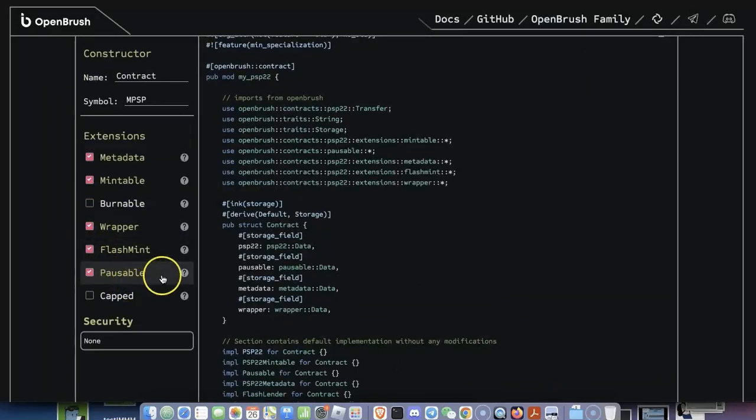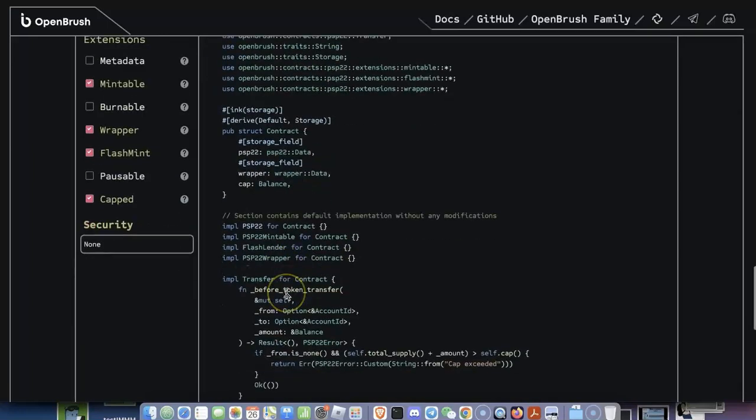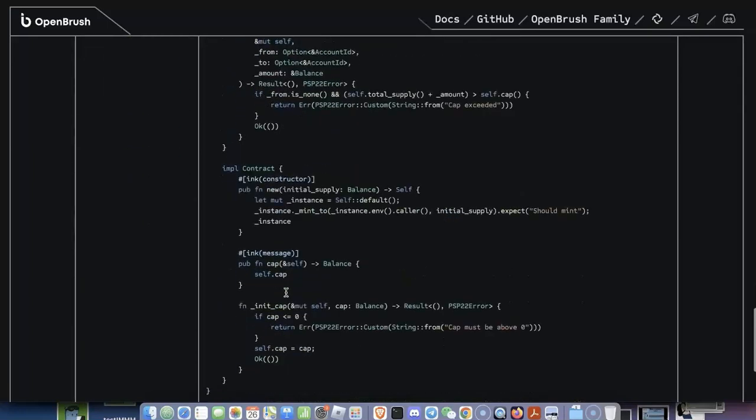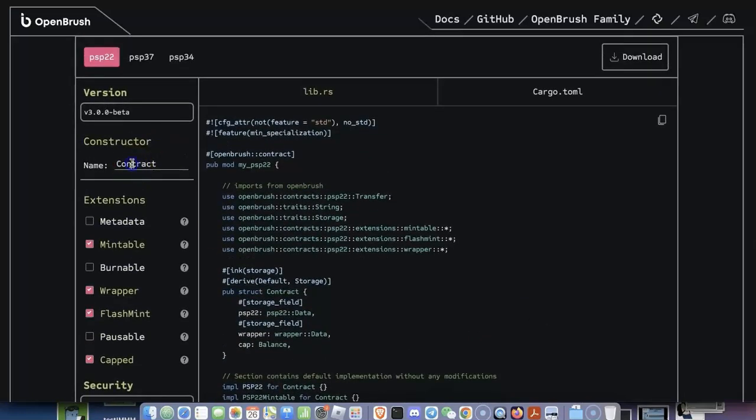Some of them are easy to understand. For example, whether you can pause all tokens, or capped, whether you have a supply cap for your token. It's just a few clicks, and then you get the smart contract. You can change the name to any name you want. By default, you use contract, and I can change it to Web3.